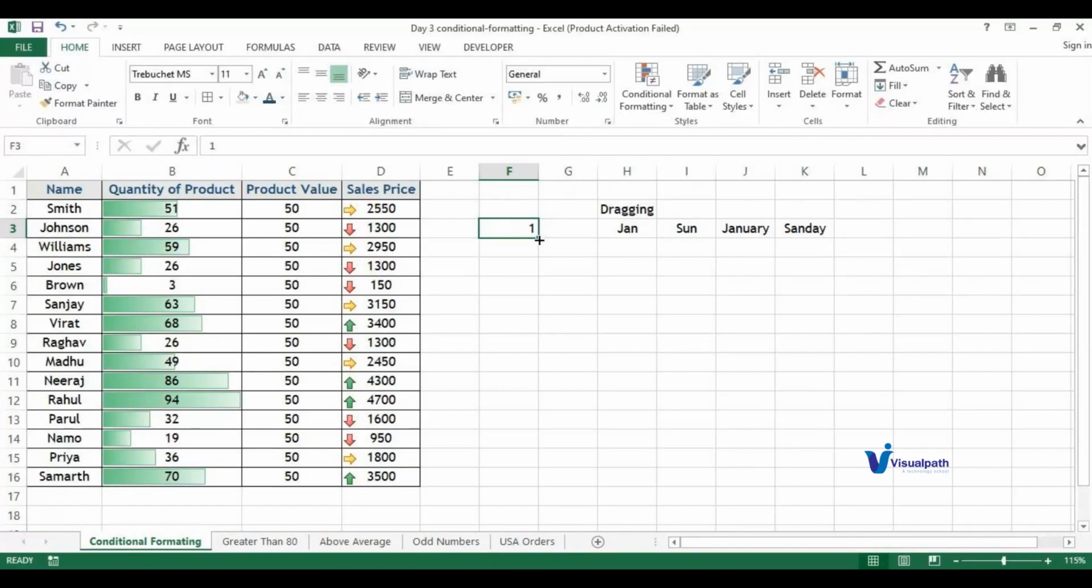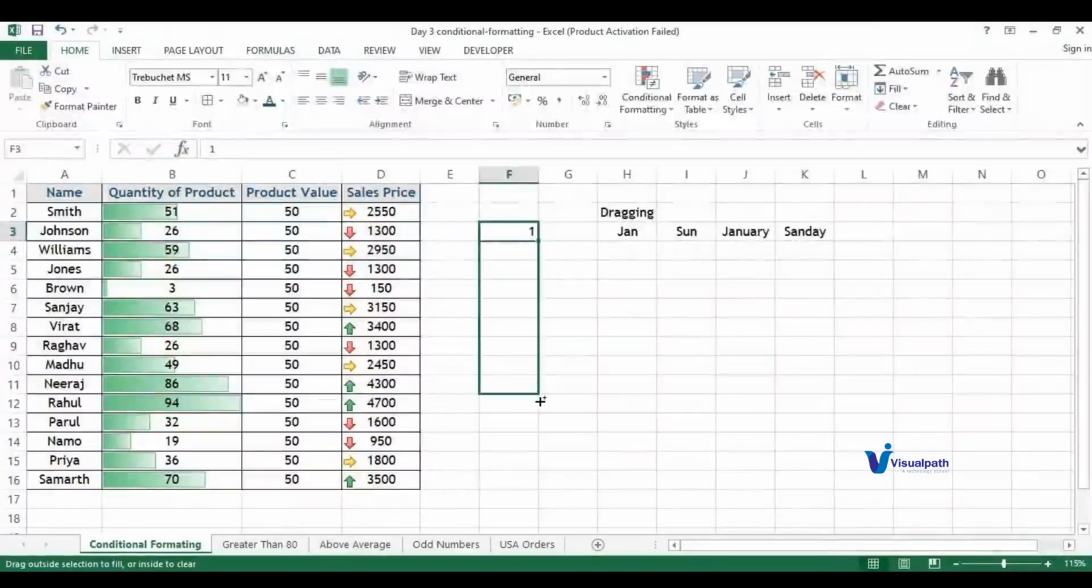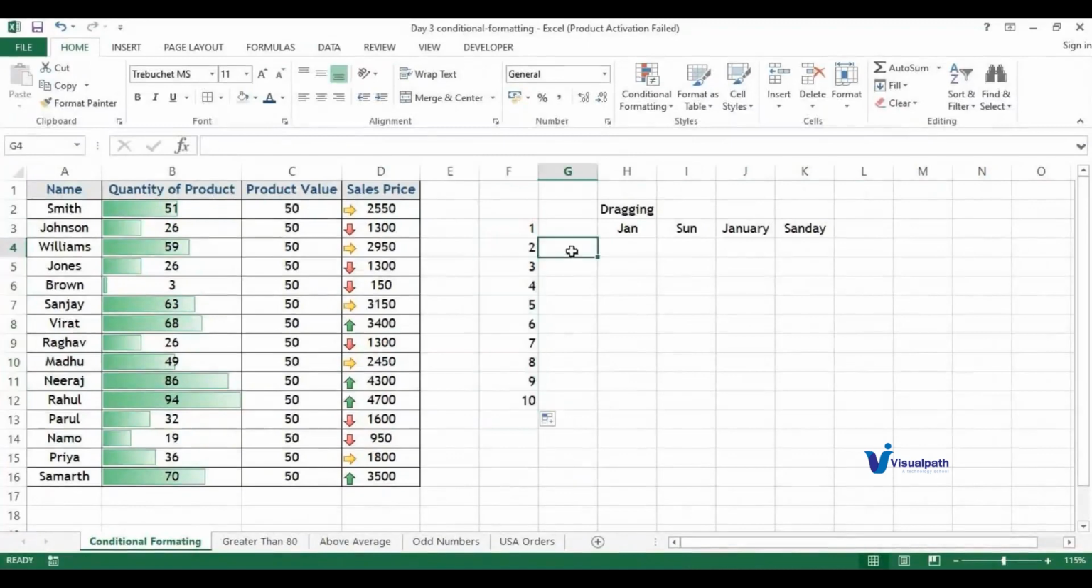Whenever I am pressing the control key, you are able to see a little plus sign there, right? So just hold your control key, hold your mouse key and drag it down. Because you are pressing your control key, if you now leave it, it will add one value in each cell. This is something which you can do.